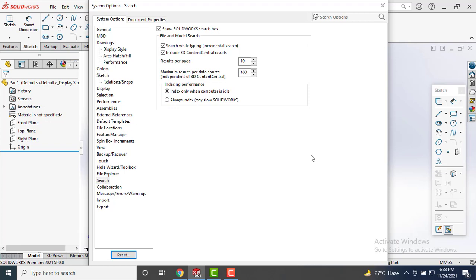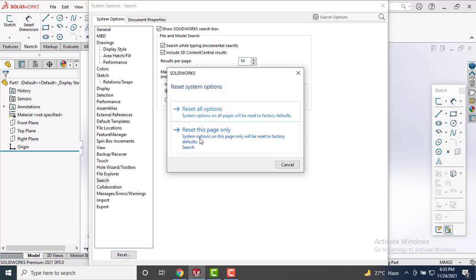Always keep in mind, after making these settings, if you get some undesirable results, and if you know where the problem actually is, you can go to that page and click on Reset, and then click to reset this page only. You can also select the Reset All option. It will reset all the settings to default.